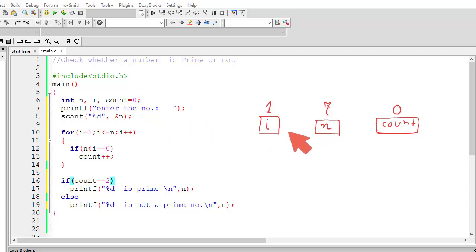Now i is equal to 1. Whether 7 is divisible by 1? Yes. So the count value will be incremented by 1. After execution of this count plus plus, again it will go back to the loop. Now i is equal to 2. Whether 7 modulo 2 is equal to 0 or not. 7 is not divisible by 2. So this will provide a logic 0 signal. So the count value will not be incremented.